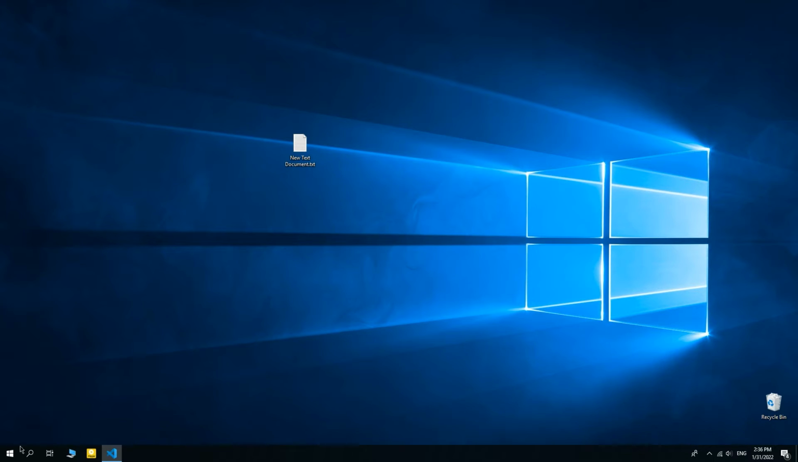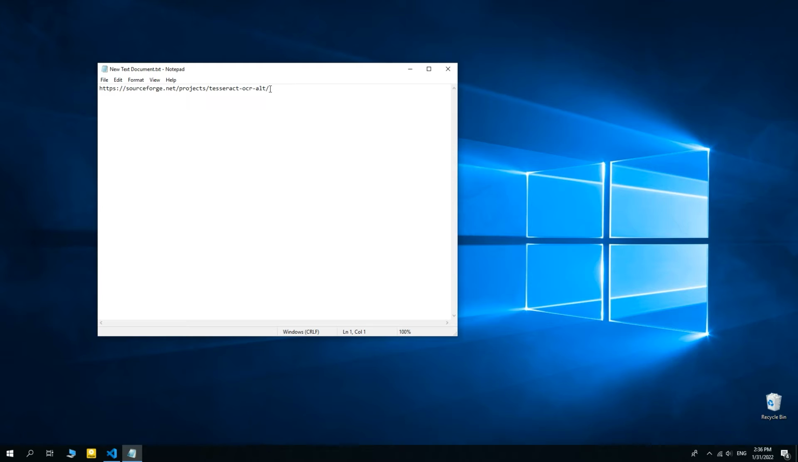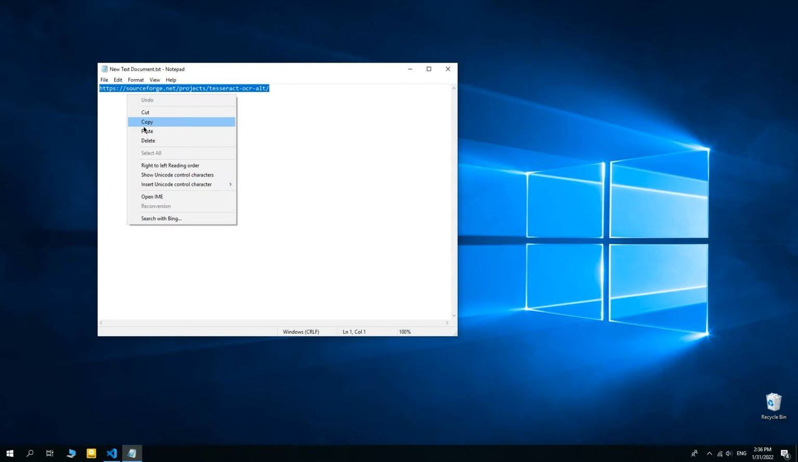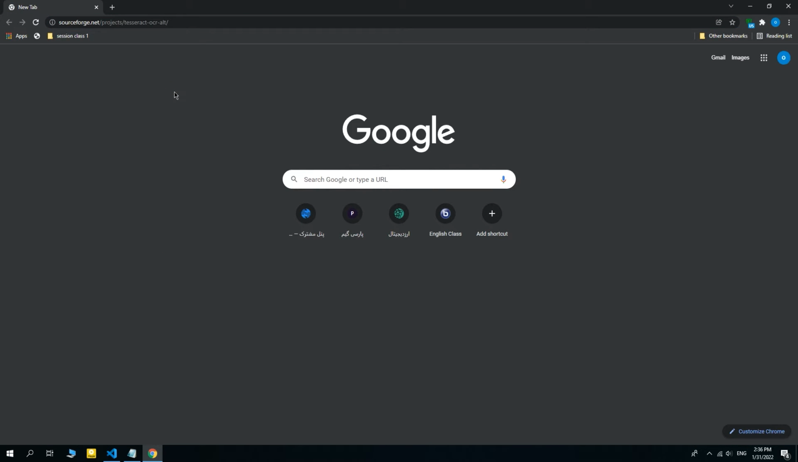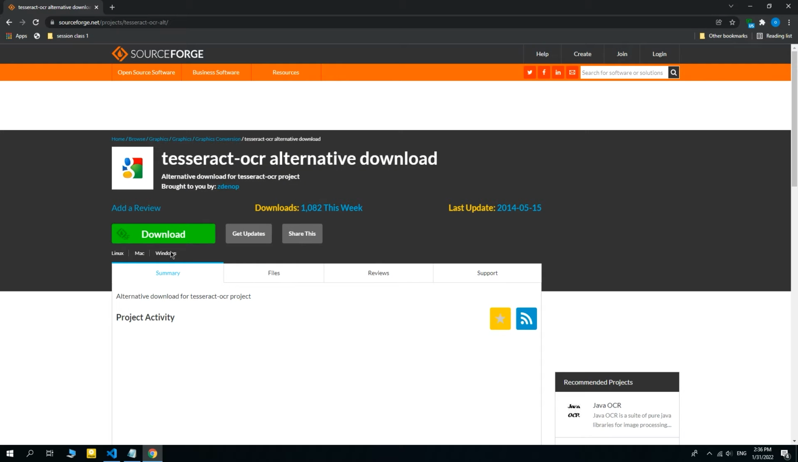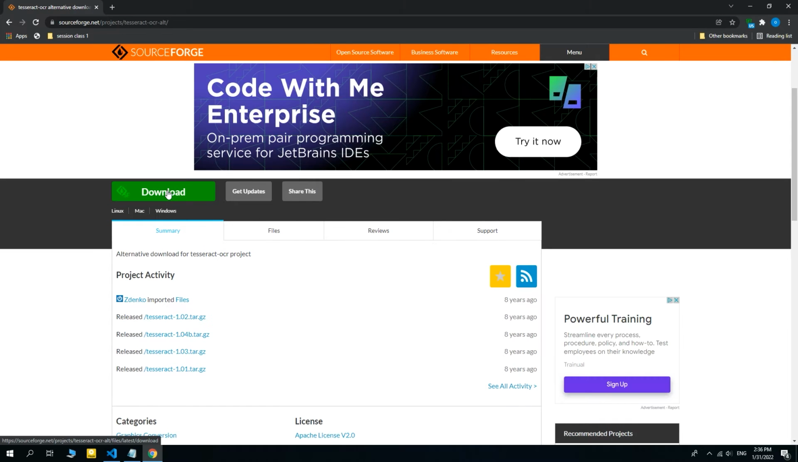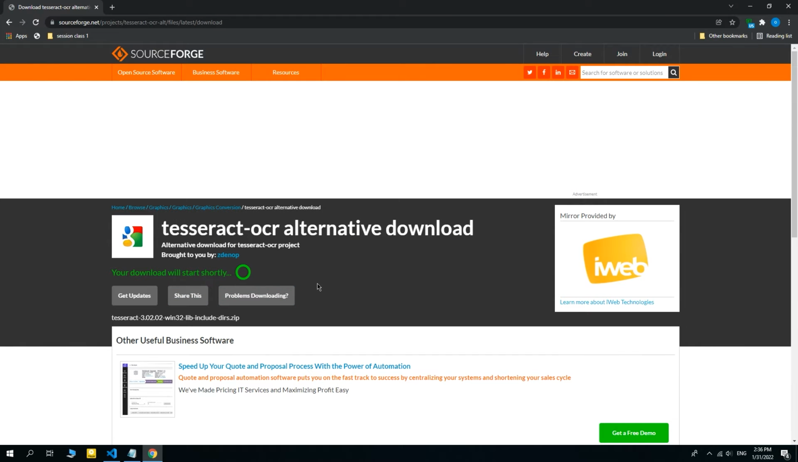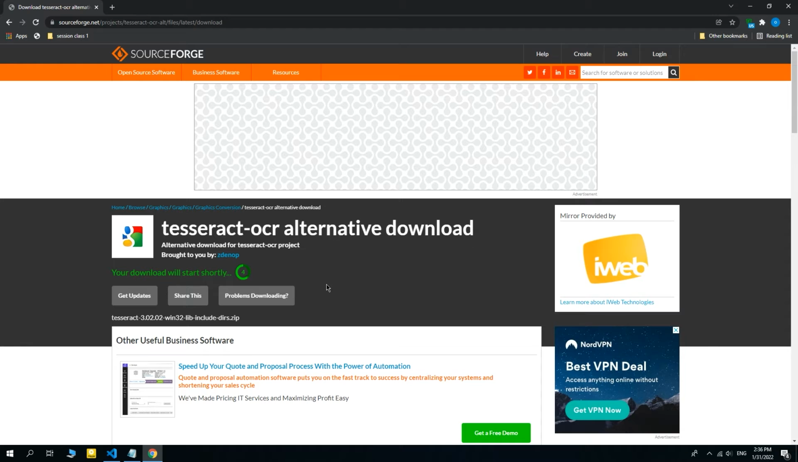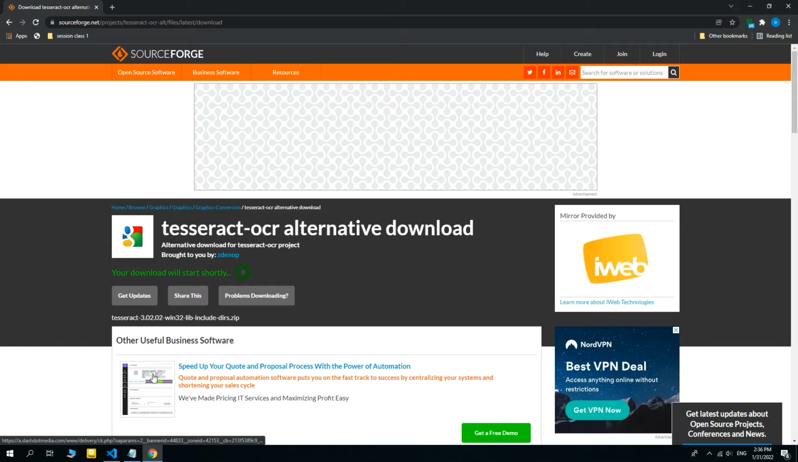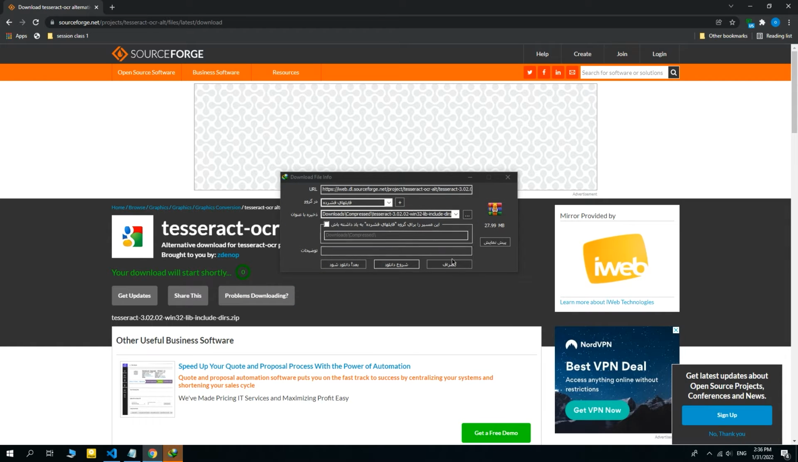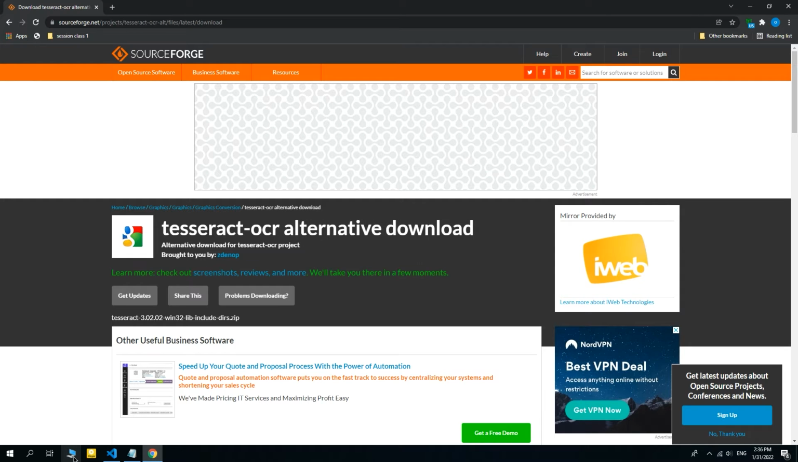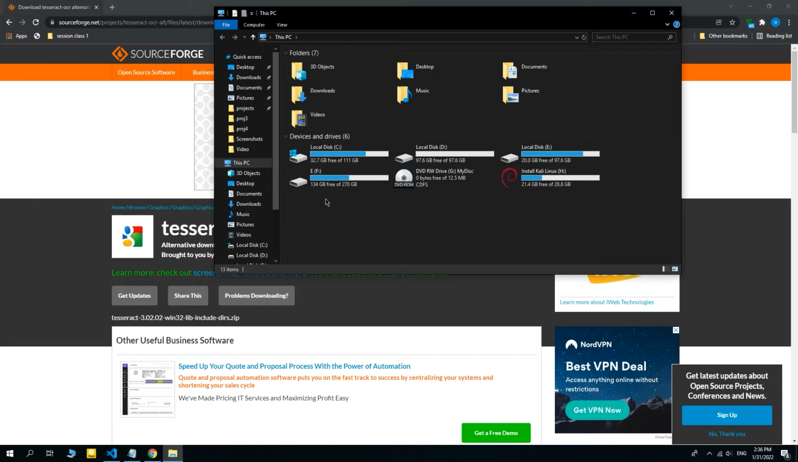First, we need to install Pytesseract on our PC. I have a link in the description. You can click on that link and download Pytesseract. I copy the link and paste it in my browser. On this page, click on download and the download will start automatically after a few seconds. Download starts, but I have downloaded the file before the video, so let's go and find it.